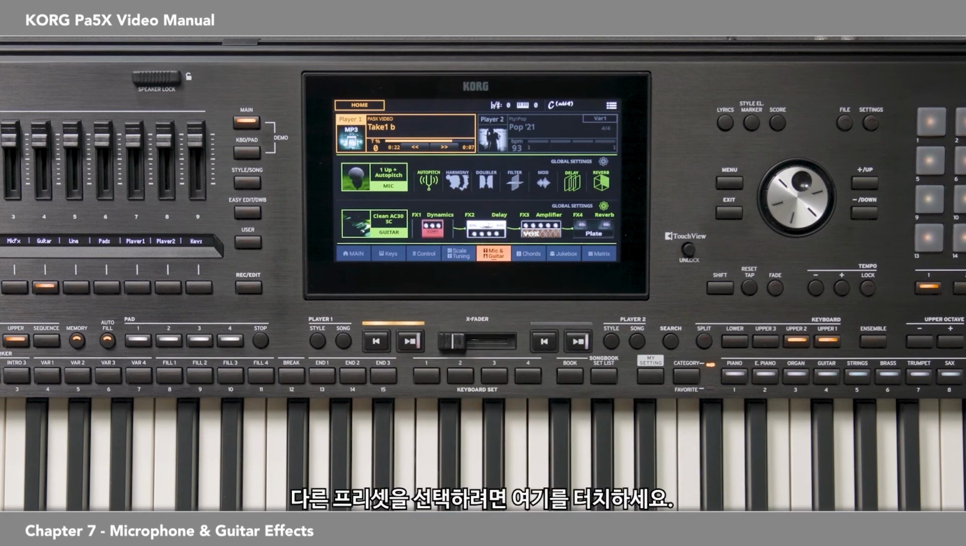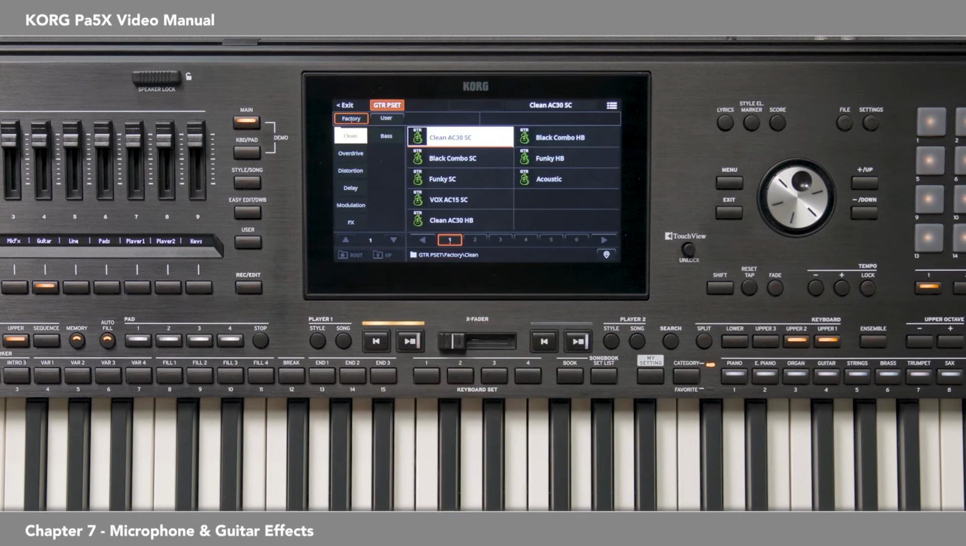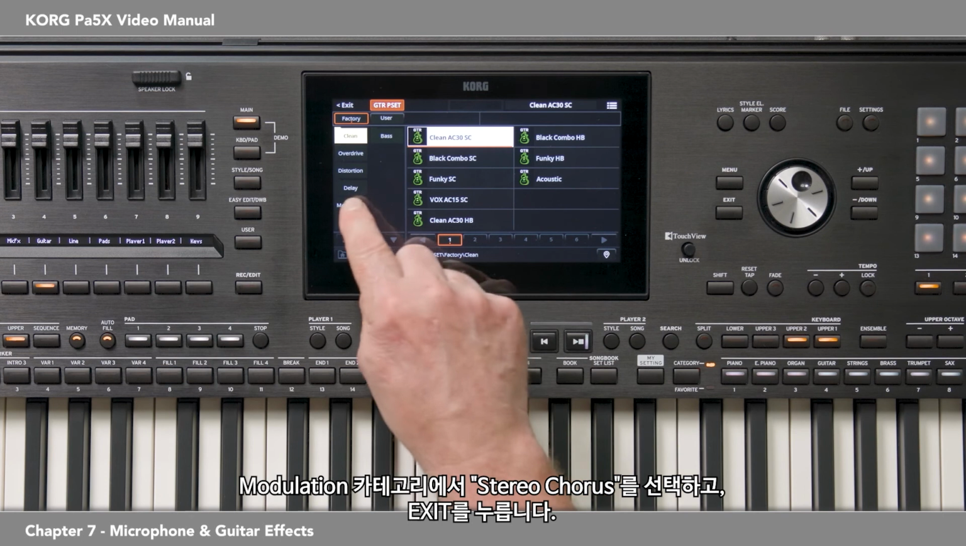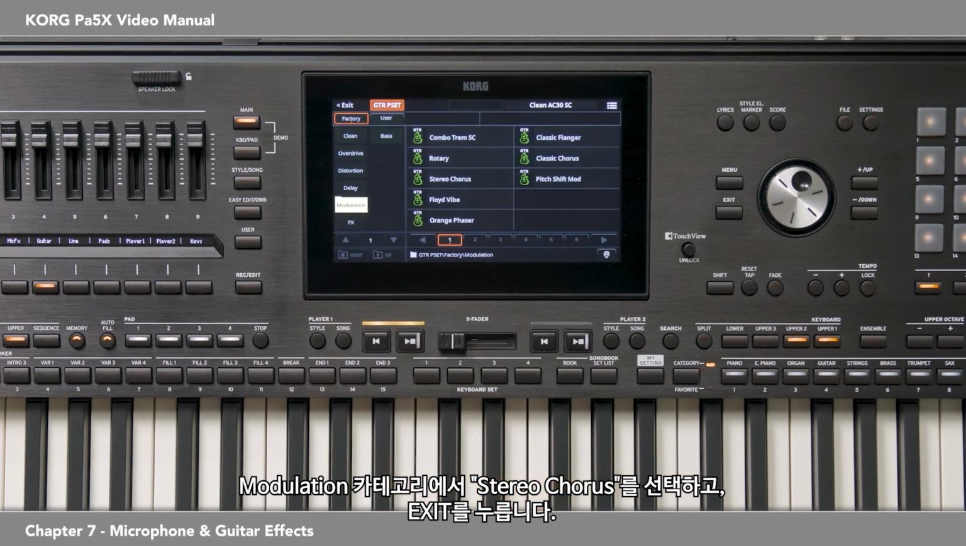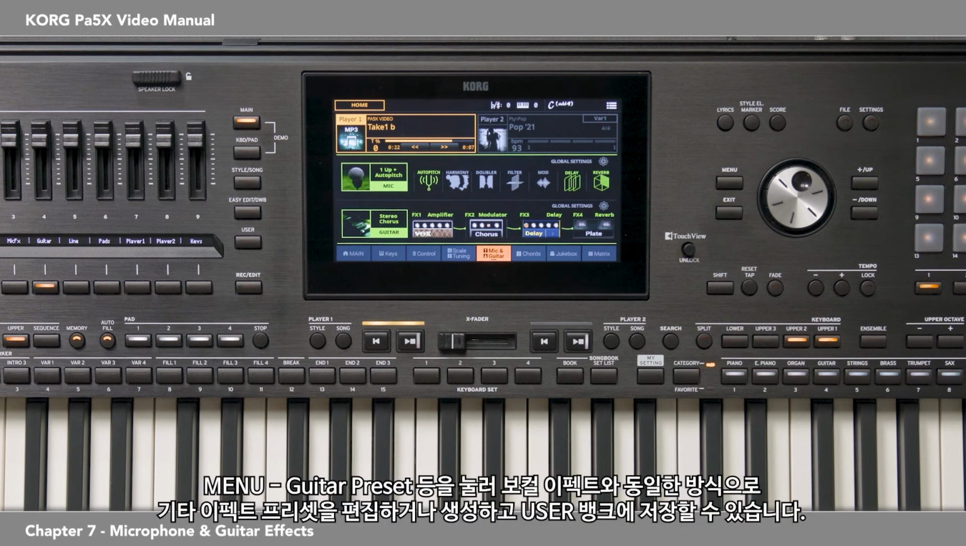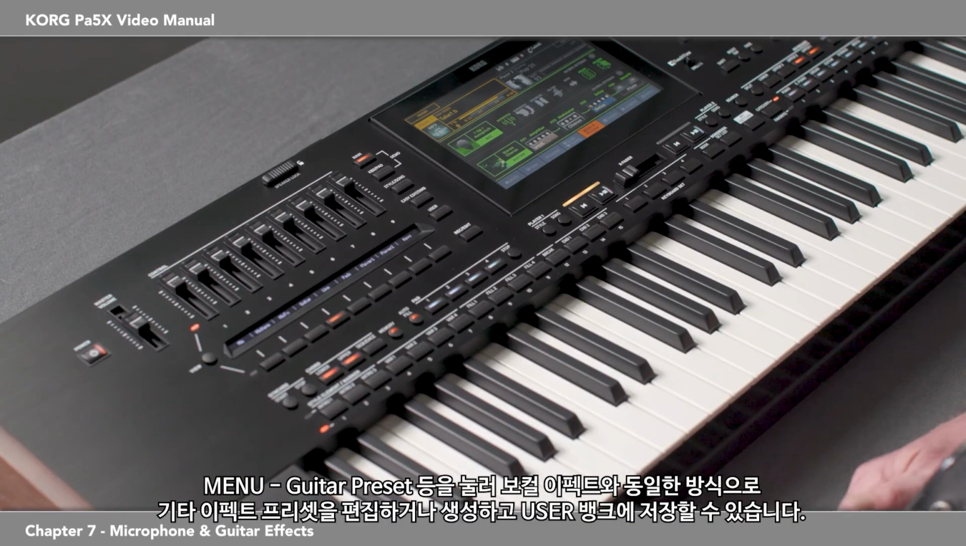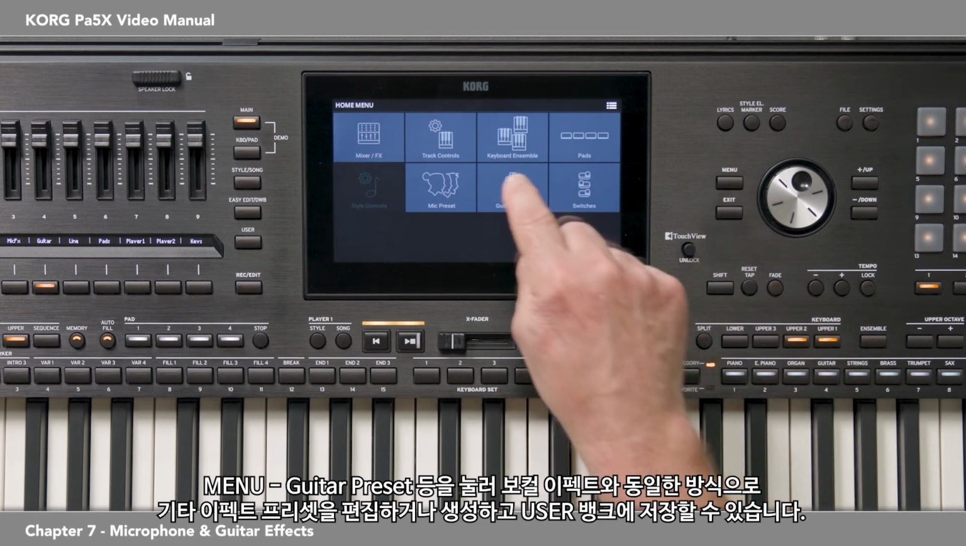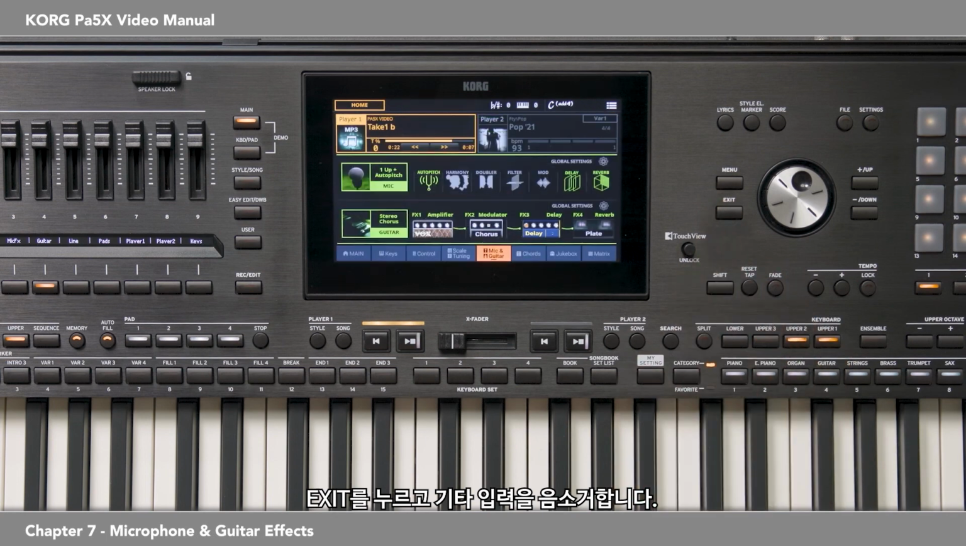To select a different preset, touch here. The presets are grouped in categories on the left and selected in the usual way here on the right. From the modulation category, select Stereo Chorus and press Exit. You can edit or create your own guitar effect preset and save it to the user bank in the same way we did with the vocal effects by pressing Menu, Guitar Preset, etc. Press Exit and mute the guitar input.